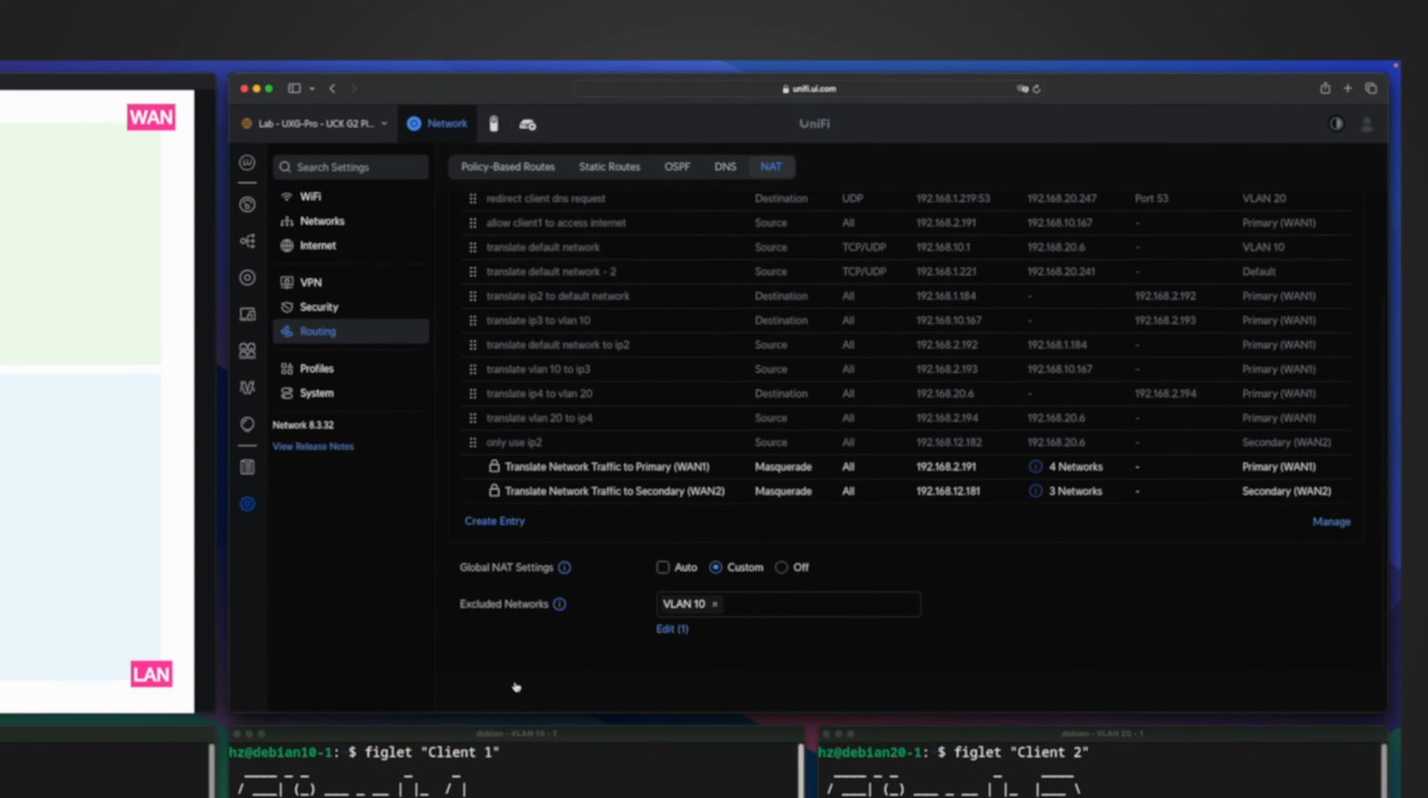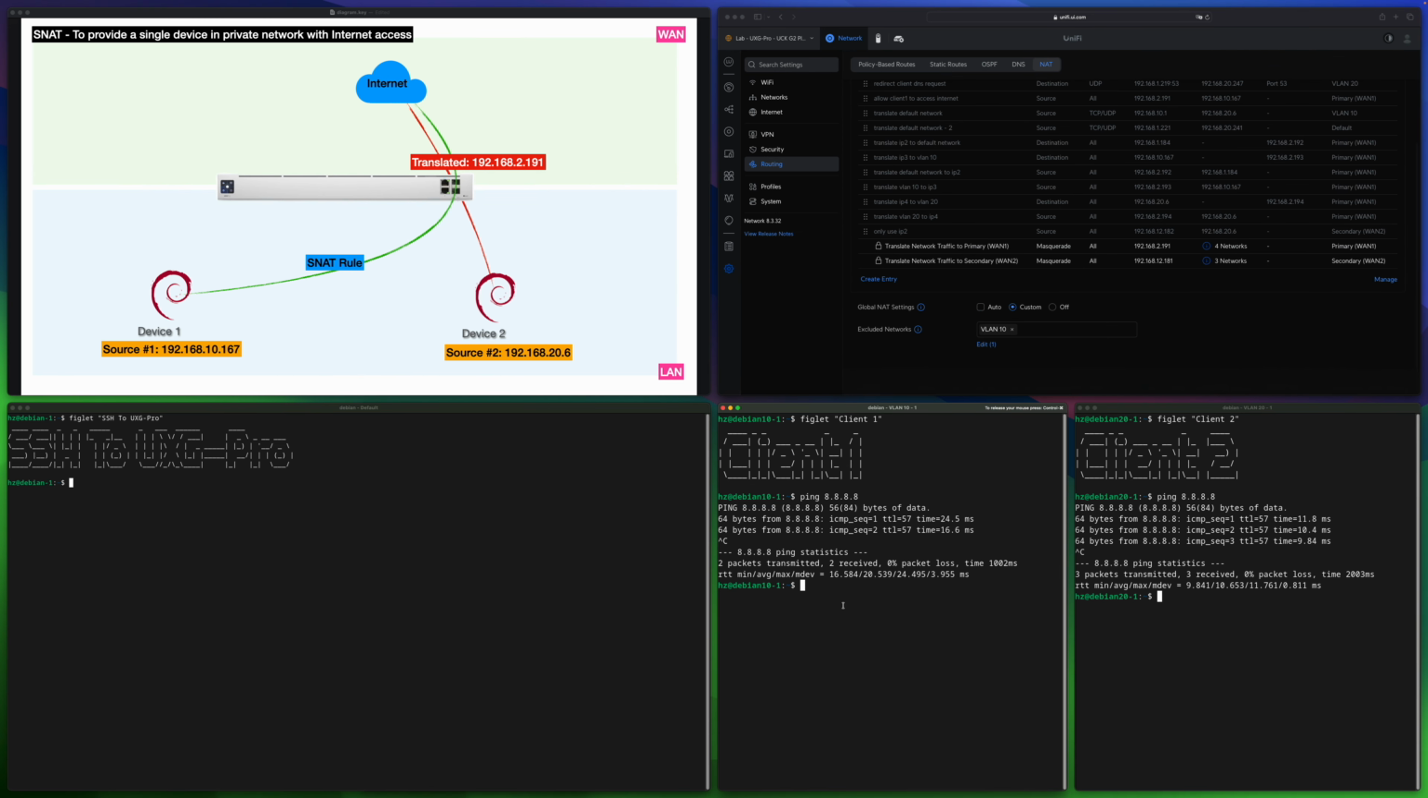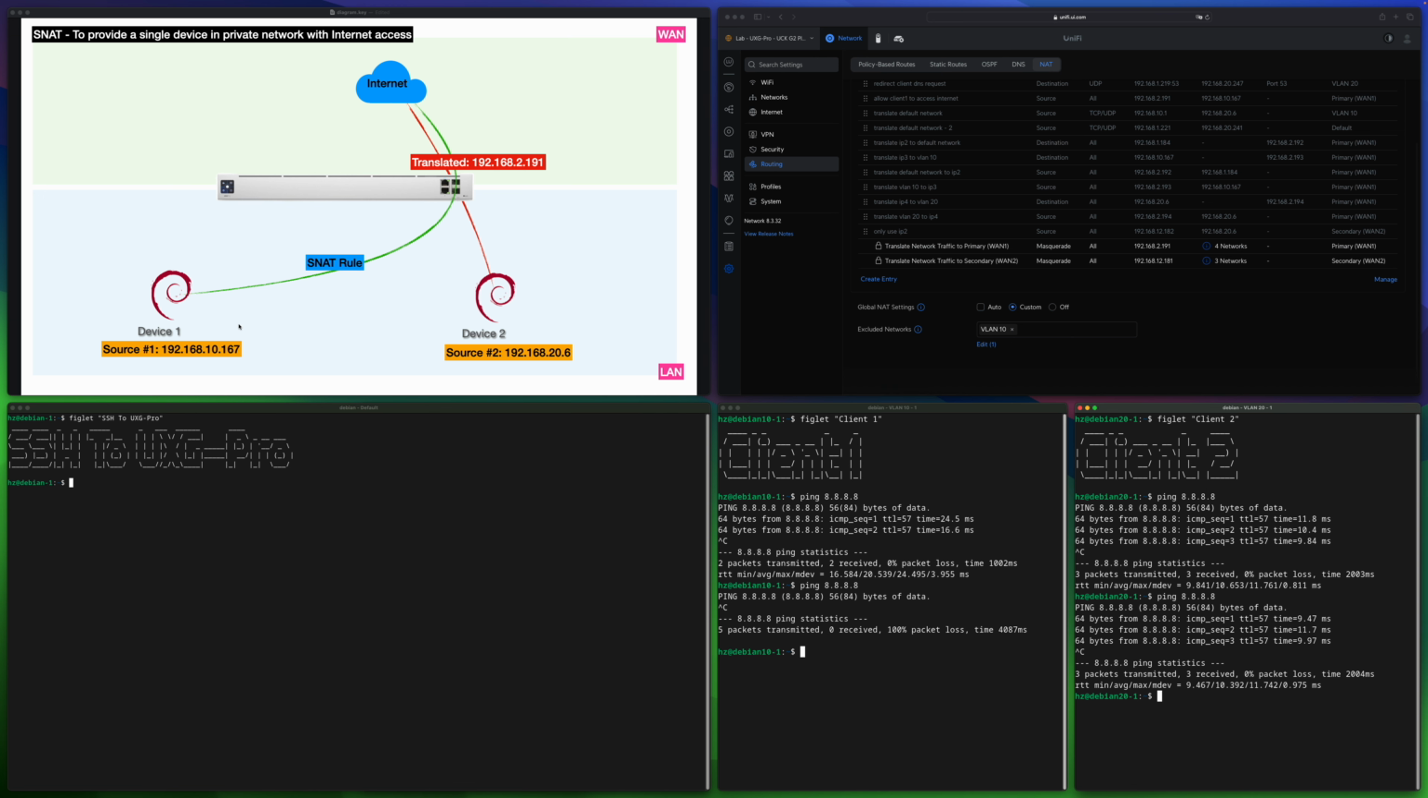Apply changes. At this moment, let me try the same ping command from the VLAN 10 device again. You can see it's not pingable anymore. But from the VLAN 20 machine, it's still pingable. We achieved the effect that every device from VLAN 10 doesn't have access to the internet. So now let's see how we can enable this client 1.